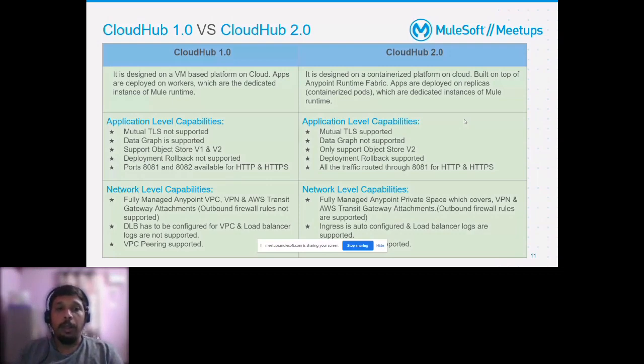The most important point here is on the port level. We have segregation of internal routing with the load balancer: 8081 will be used for HTTP internal routing and 8082 for HTTPS internal routing, whereas in 1.0 it is only 8081, be it HTTP or HTTPS. But for public, HTTPS will be 443 and HTTP 80. So that's the application level capabilities between 1.0 and 2.0.